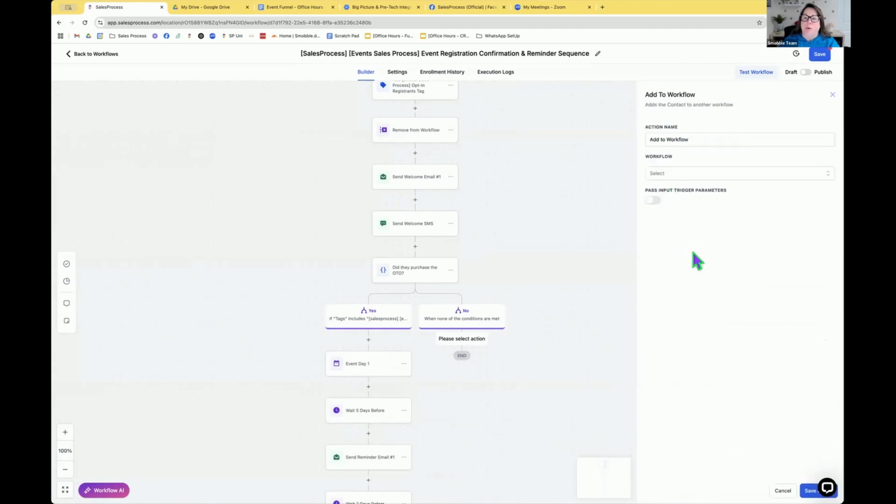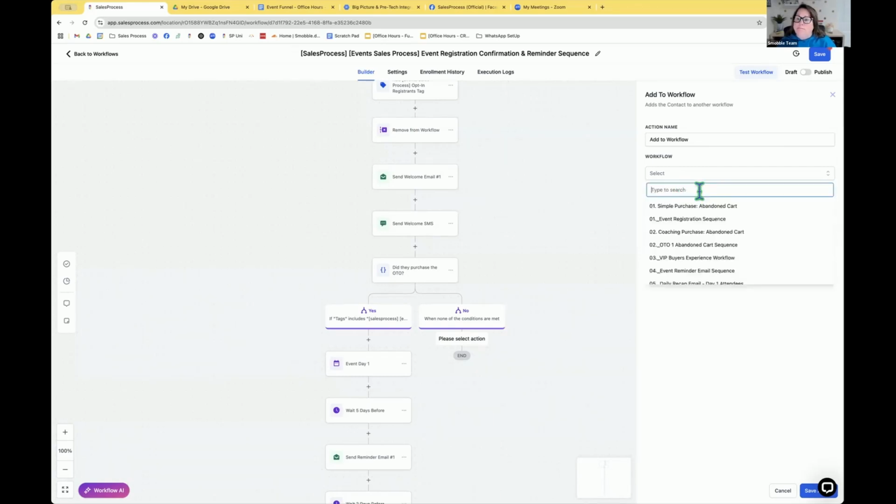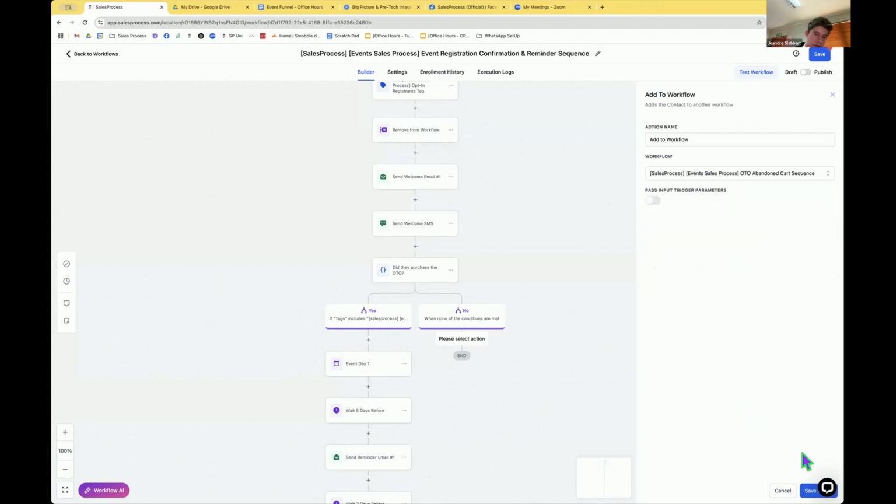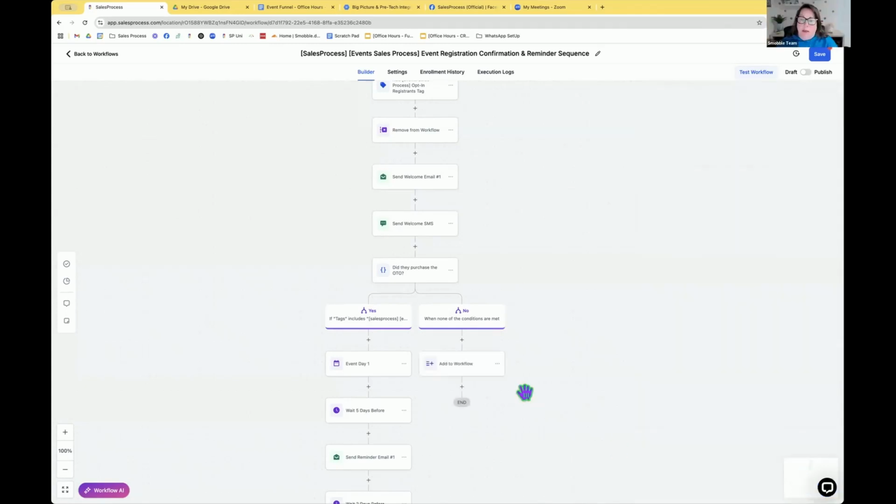Add them to a workflow that encourages that, like the OTO abandoned cart sequence. So there would be a workflow that you would create abandoned cart sequence emails in, but it wouldn't have a trigger because they'd have to be added in here. So you'd add them to the OTO abandoned cart sequence here. Okay. Does that make sense? So add them to the workflow on that side, and then they just go around the other side.